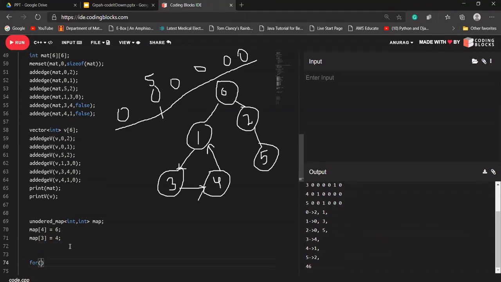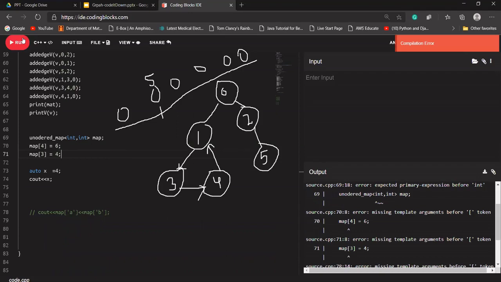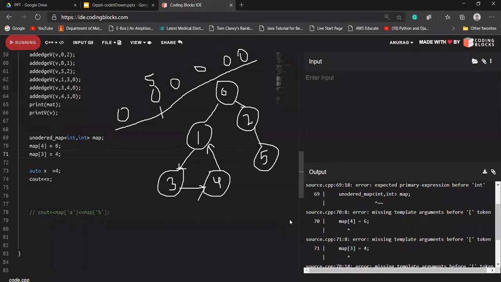Let's say, as we have recently discussed, what auto means. Auto means we are not knowing the data type. Let's quickly discuss what auto means. If I'm writing auto x is equal to 4, cout x. The x will now be a variable of type int because we have given it a value of type int. Okay, let's comment it out. I hope auto is clear to you. Okay, why is it having a problem?